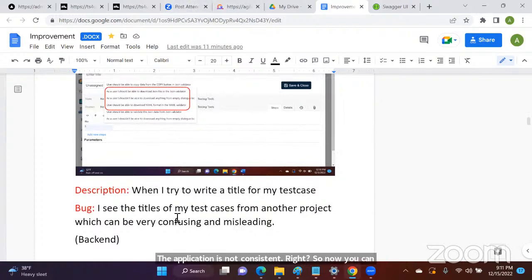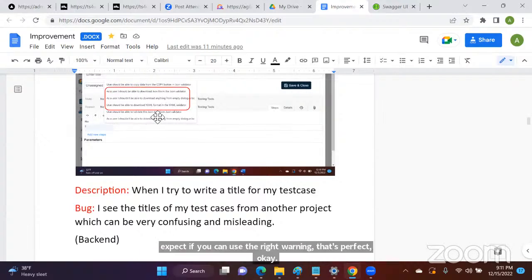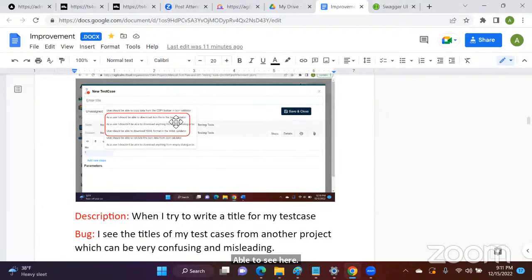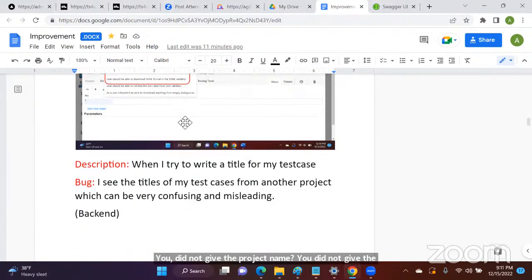So when I try to write a title for my test case, this shows me titles from another project. Like this is from another project. As a user, I should be able to download a JSON file, which is another project, a separate thing. So I shouldn't be able to see it here. Okay, but how will you prove it to the developer? You did not give the project name. You did not give the project URL. Why didn't you do that?